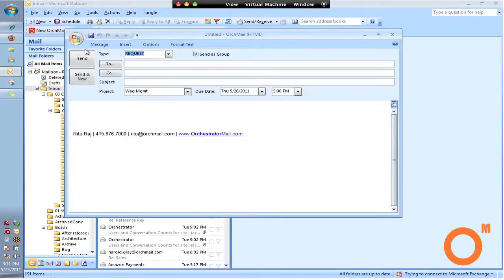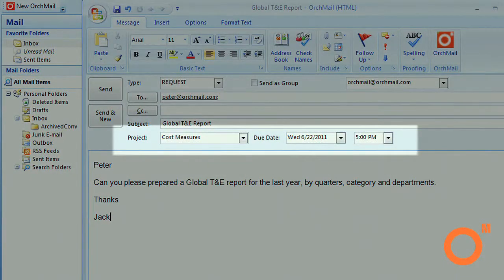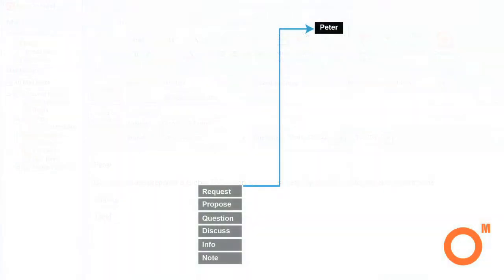As he begins this collaboration, he can determine the conversation type. He can also associate the conversation with the project and set a deadline. The request is then sent to Peter.